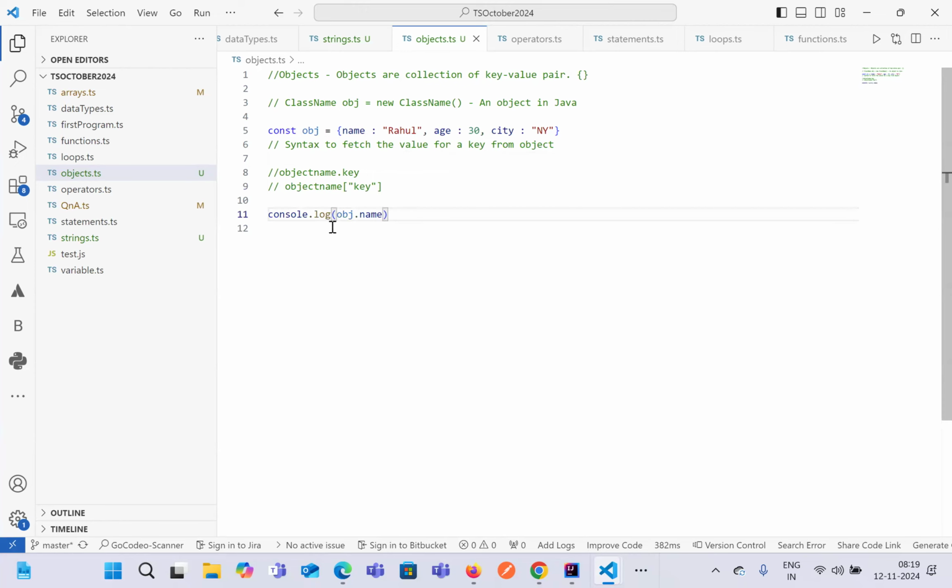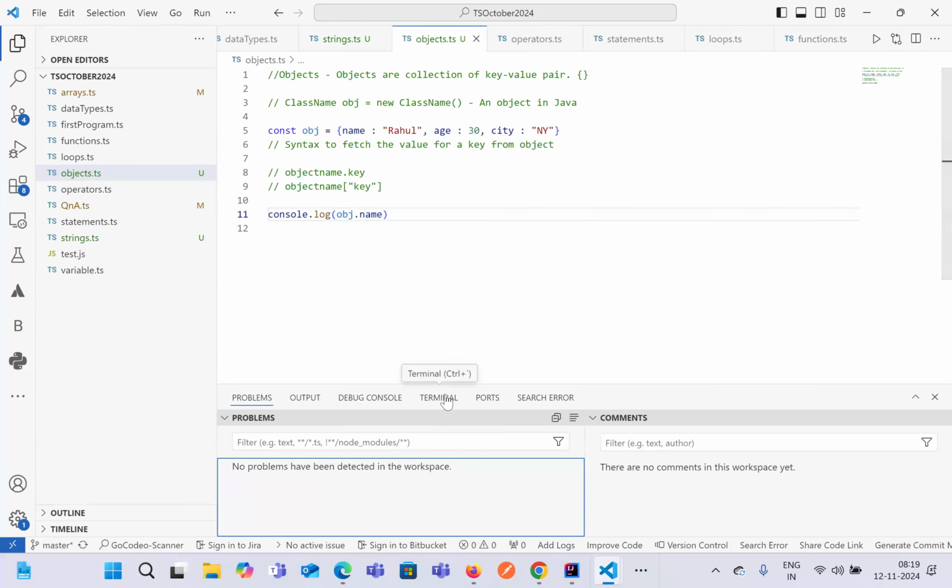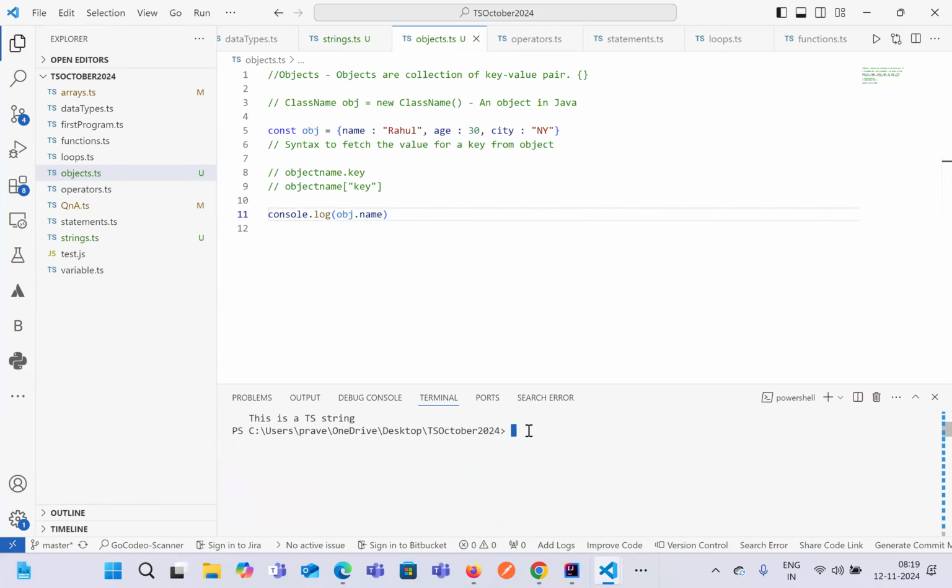Now, if you see this one, we have used the first syntax, which is the object reference, the variable that we have declared. If you hover over this variable, you'll see that it contains an object. Now to get the value from the object, we can use object name dot key. That's it. It will print the value that we have stored inside the variable, which is inside an object.